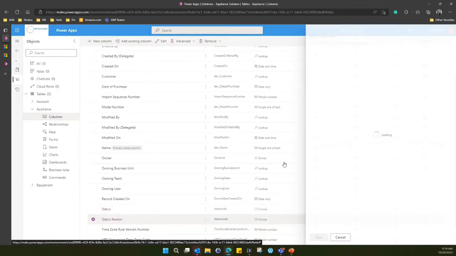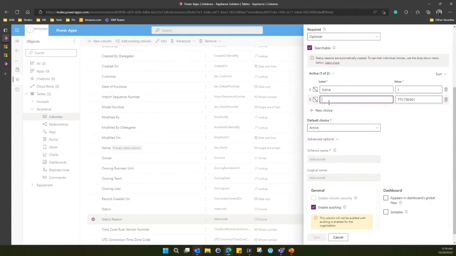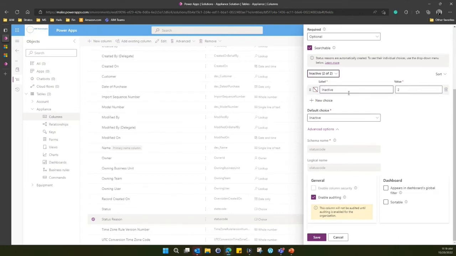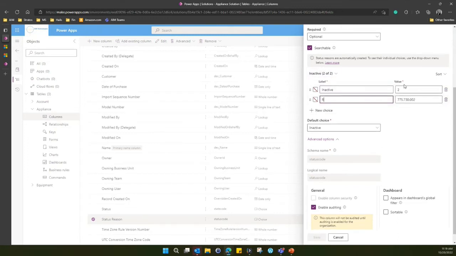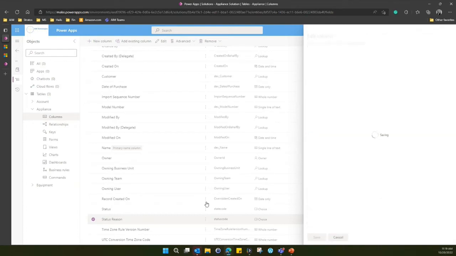You can customize the status reason field. We're looking at the active option. I could say active, let's see, under warranty. And then for inactive, if I wanted to, I could say replaced, or, I don't know, in storage. I mean, we don't really probably need that much detail on the status of their appliance, but you could see where in other fields it might be helpful.